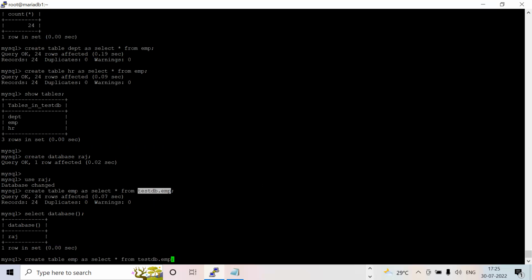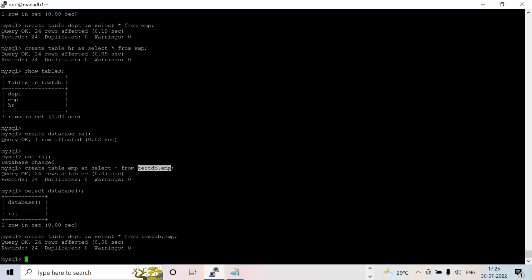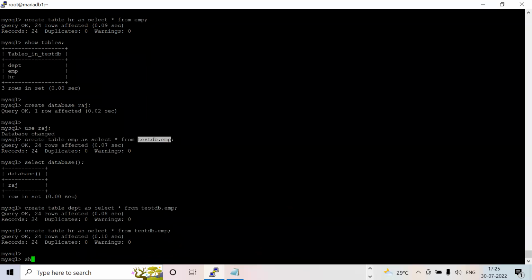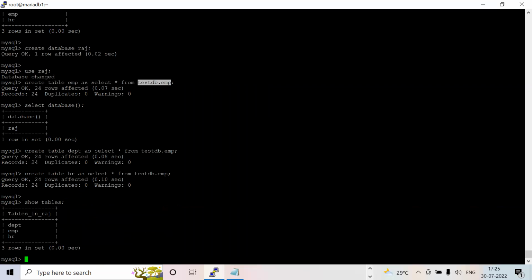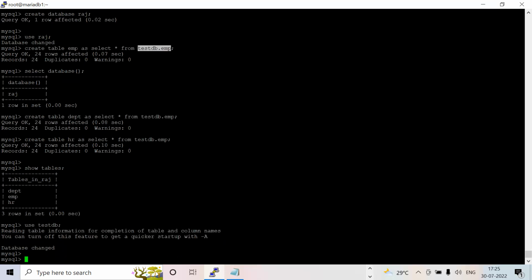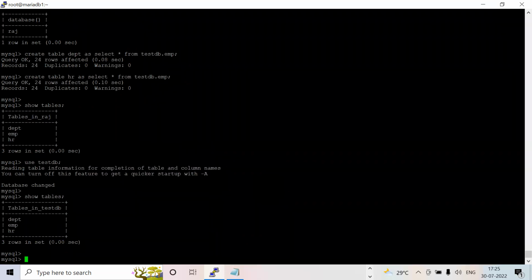Next, create table department, same as the employee table. So the HR table, same as that one. That means my Raj database has 3 tables. My testdb has 3 tables. Okay, use testdb, 3 tables actually. So tables. That's it.